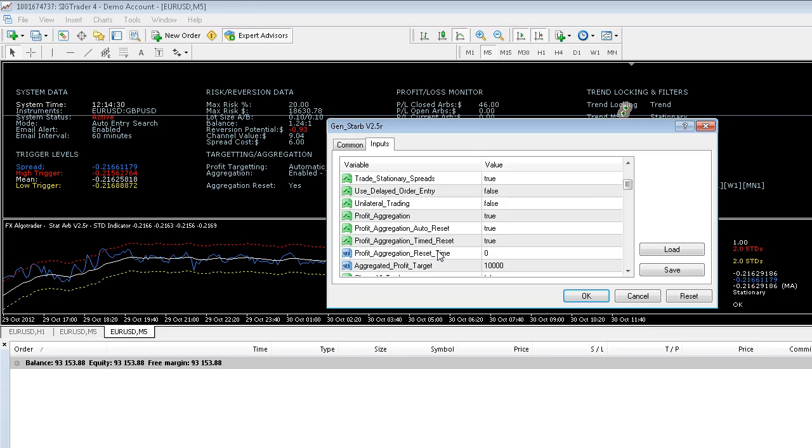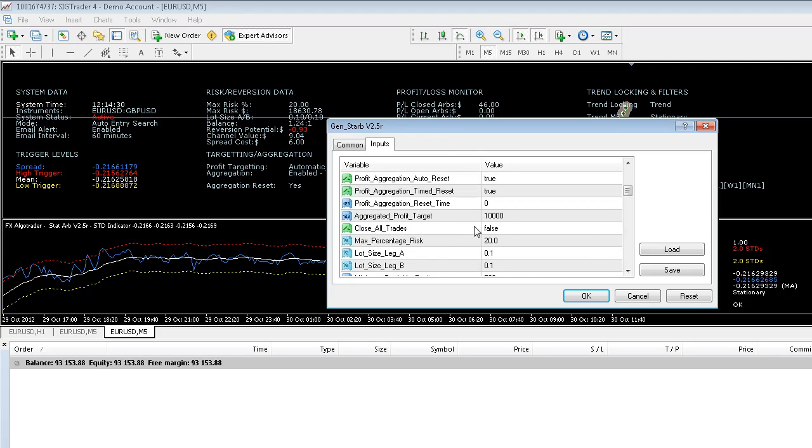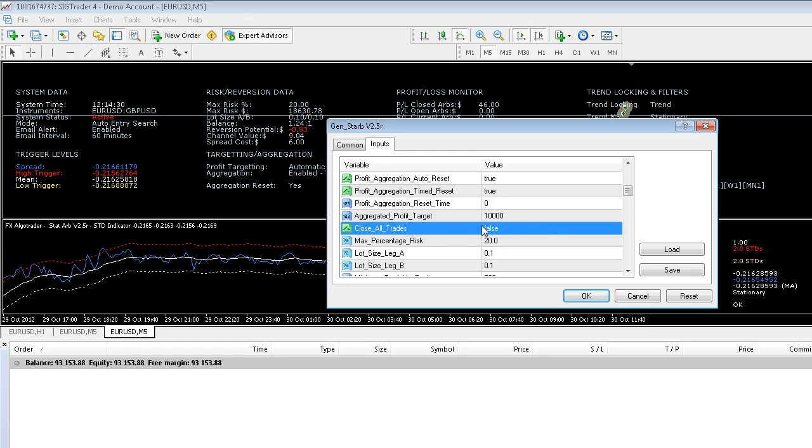For testing, I wouldn't bother with unilateral trading, leave that alone. Leave profit aggregation on if you want. The default value is $10,000, so it won't become active until you've made $10,000 in profit, which you almost certainly won't if you're going to run 5-minute arbs. So don't worry about that. Close all trades. If you turn that to true, it will close all the V2.5 ordered trades or executed trades on the chart. You must turn it to false after you've used it.